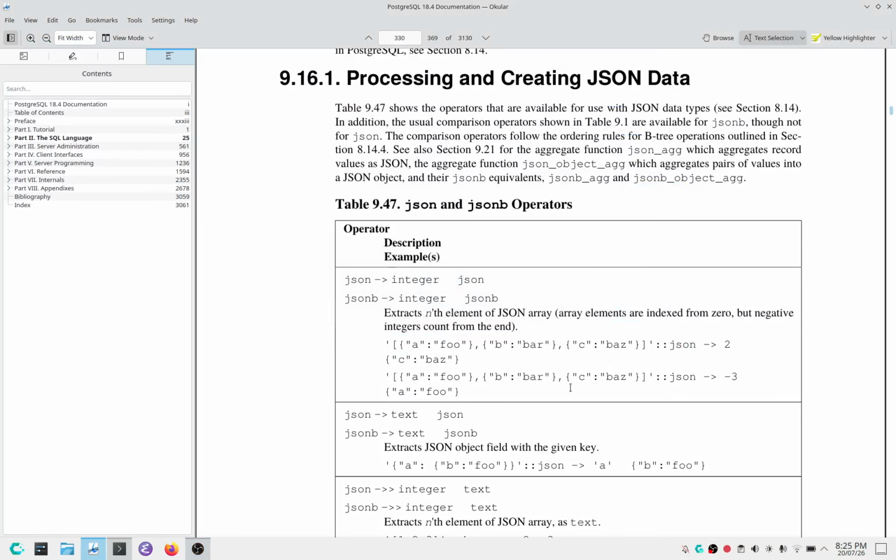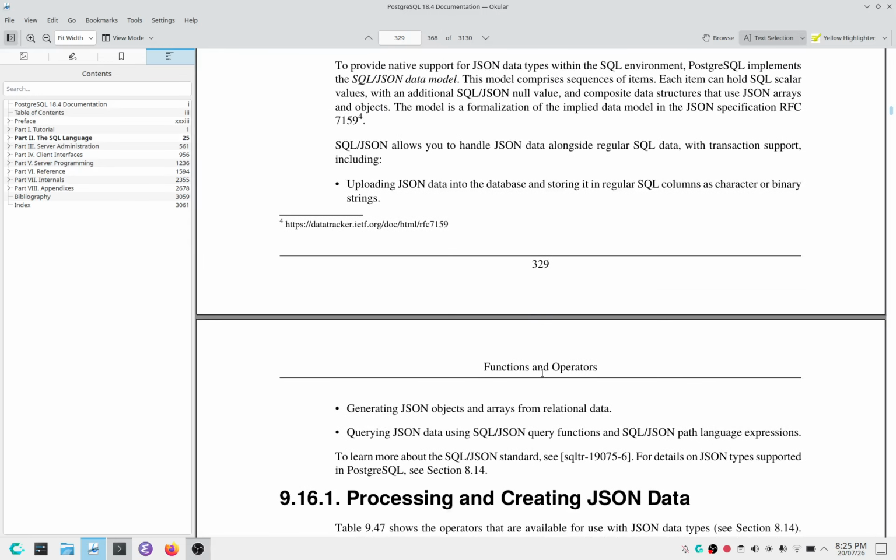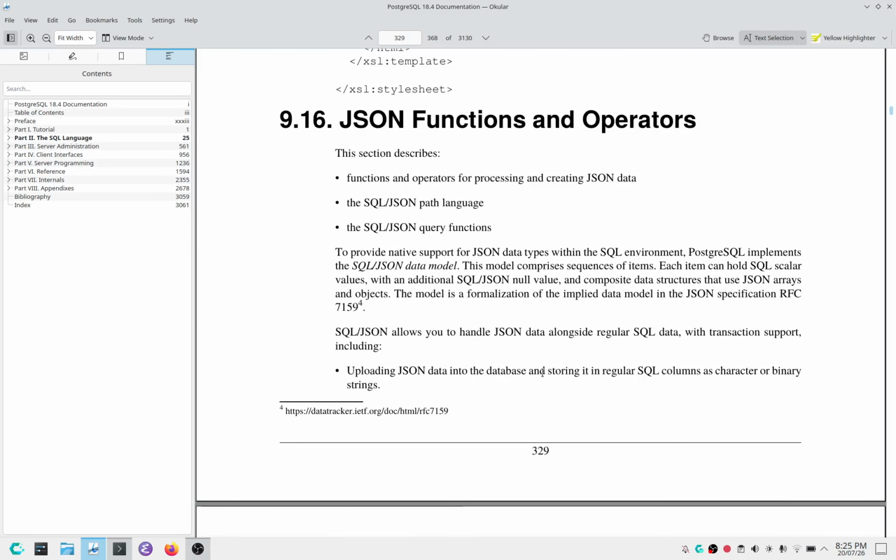Hello, hello, and welcome to this video. In this video, we will start with the JSON functions and operators.